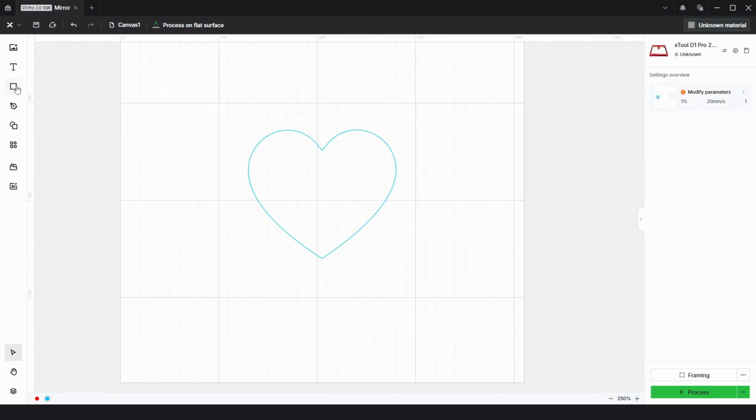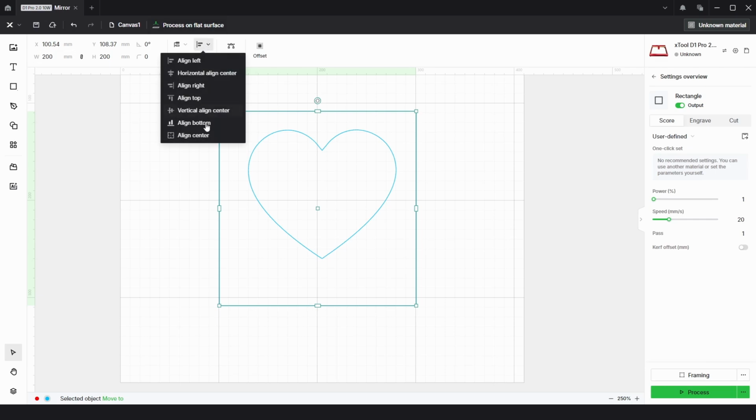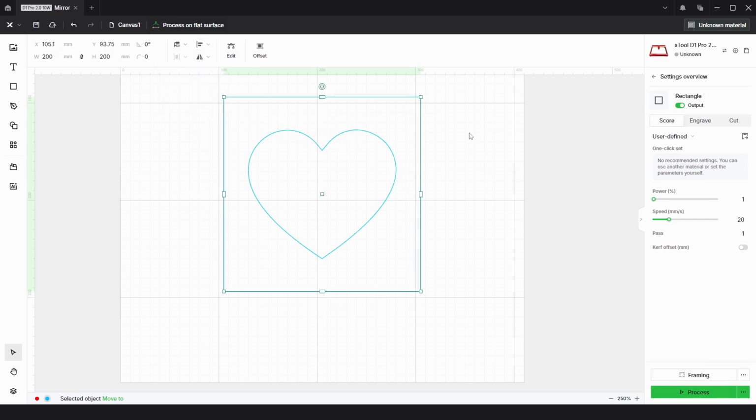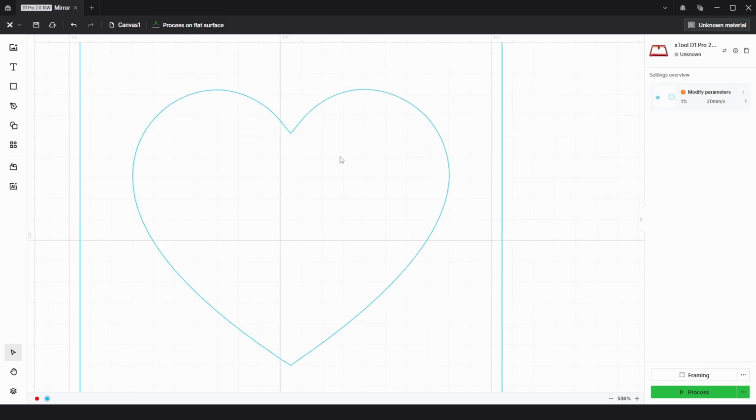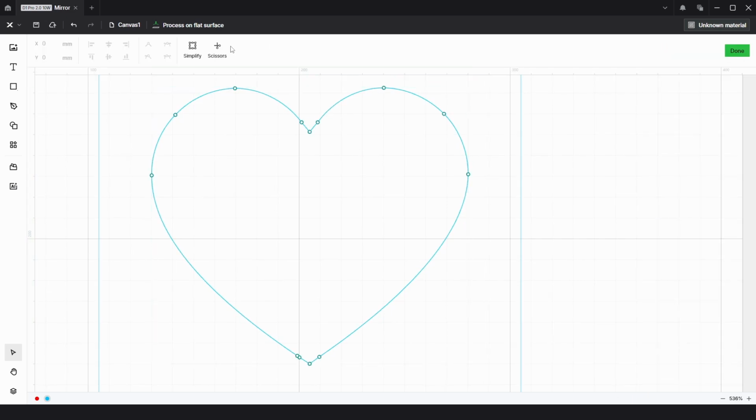But before we do that, I'm just going to draw a rectangle around this heart, holding shift to make it square, and I'm going to choose about 200 millimeters and place this in the center. From there we can select the heart and click edit and use the scissors to snip here and here.